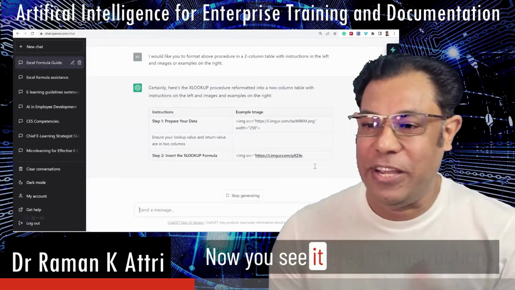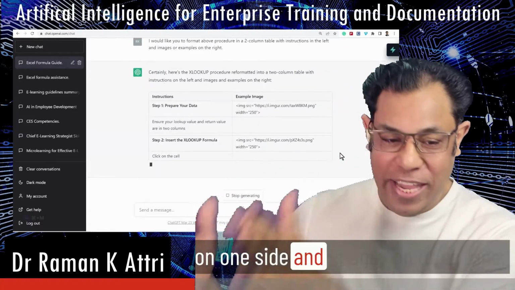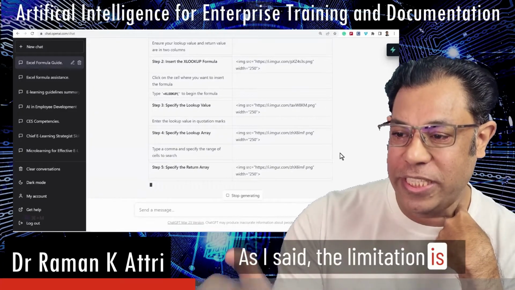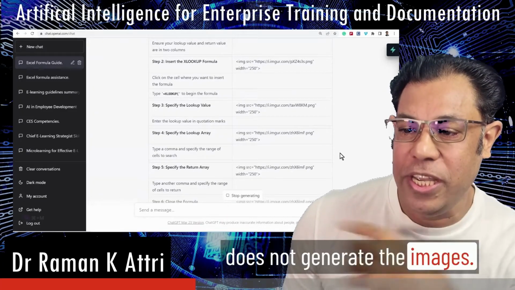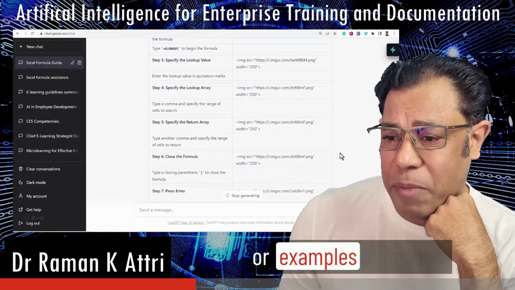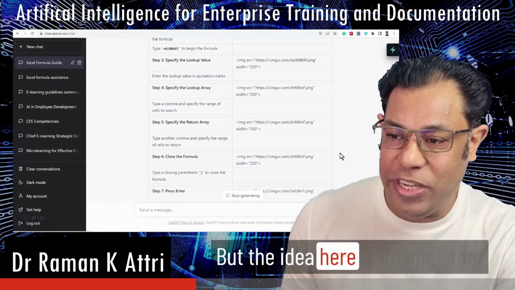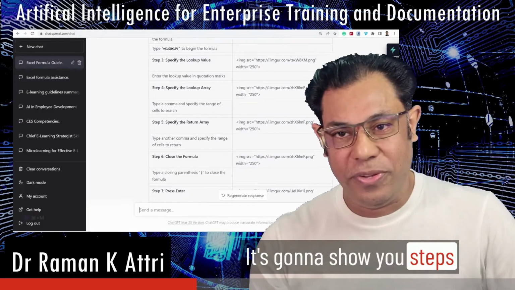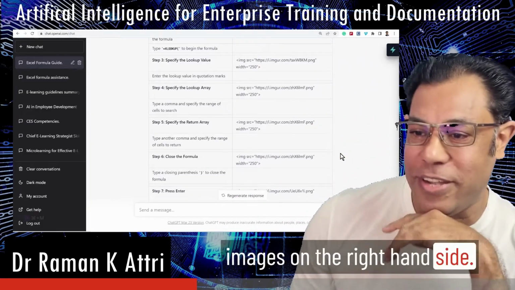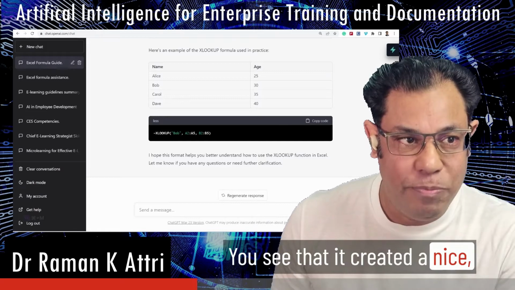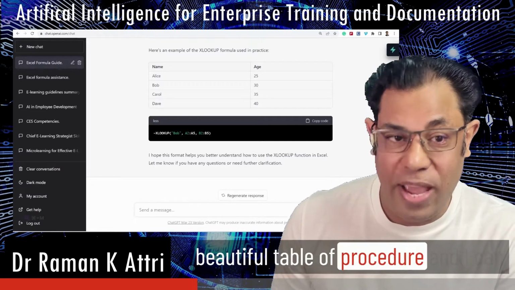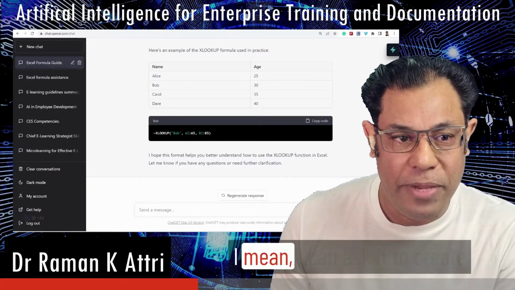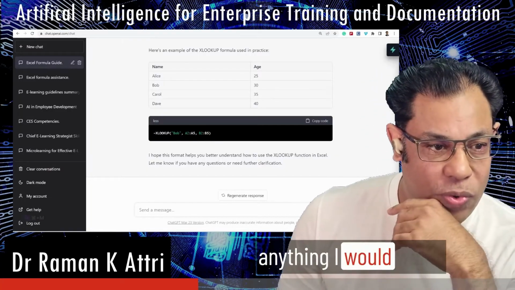Now you see, it created instructions on one side and images on the other side. It's not going to show me the images. As I said, the limitation is it does not generate the images. It gives you the URL or examples of images. But the idea here is imagine that those images are inserted here. It's going to show you steps on the left-hand side and images on the right-hand side. You see that it created a nice, beautiful table of procedure. And I can dictate it to any format, by the way. I can ask it to create anything I would want.